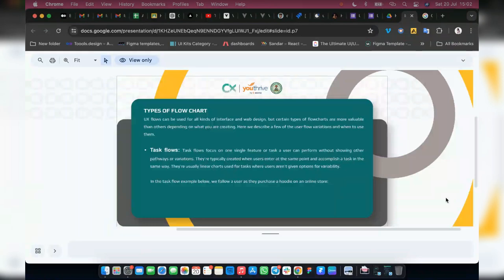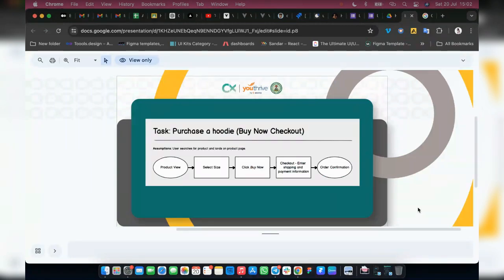Okay, I think I'm going to explain with an image so that you actually understand. This is an image that says product view, select size, click on buy, put your shipping address, and then place your order. Task flow focuses on a single feature that every user on that particular product is going to pass through. That is why I use this image, checkout, because every user that wants to do something on Jumia is going to view that product and select the size.